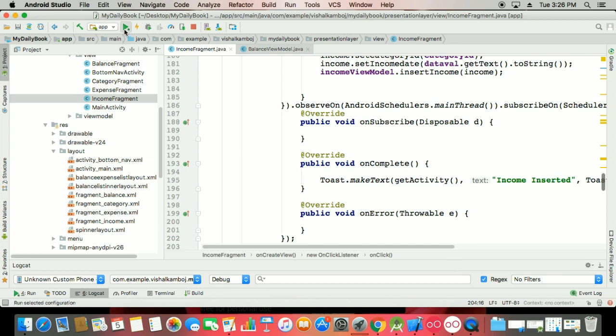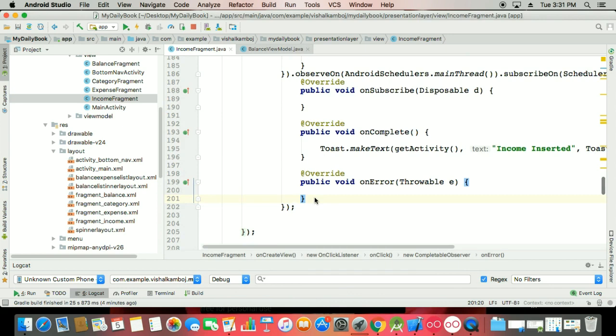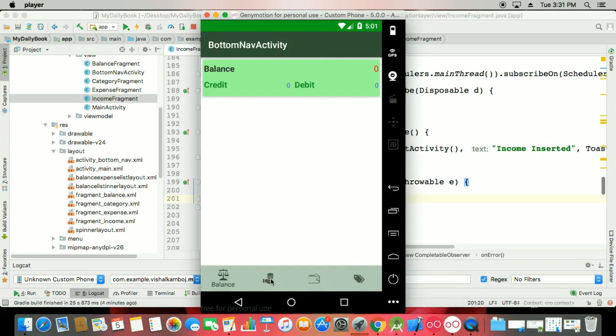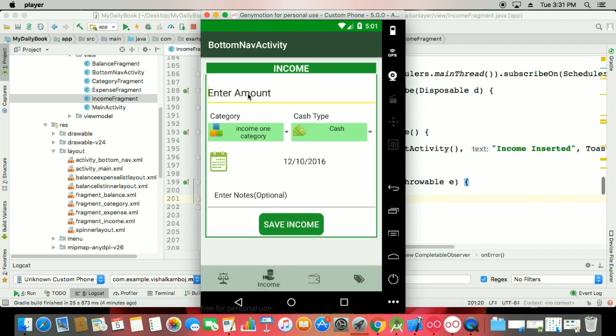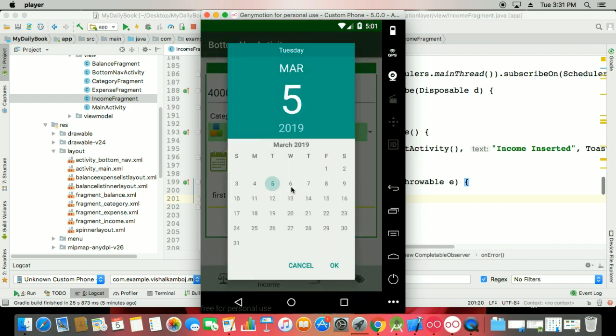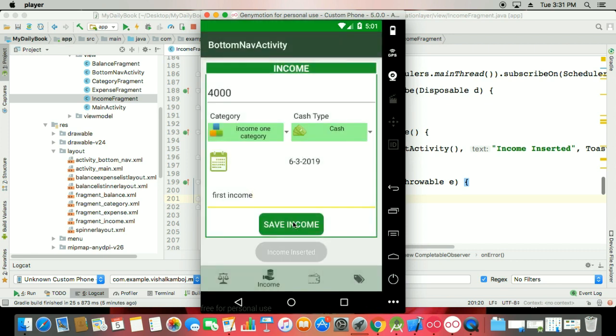So run this and let's see what the value will be. Okay, so let's see what happened here. So here we have to insert the record, so that means here I'm putting some values, 4000, and these all are the single categories, and this is your first income, that's my notes, and save income, and also the date is your 6th March. So here you can see the save income inserted.